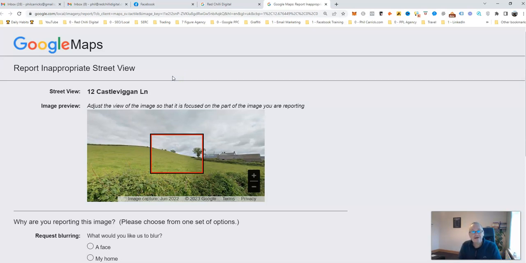So I hope you found this useful. Take a look at the photos inside your Google Business profile. See if there's any that you don't particularly like. If you don't, then just flag them. Get rid of them. Google will take a few business days. They can take up to 2 weeks, but they will send you a notification when they remove it. So hope you found it useful.